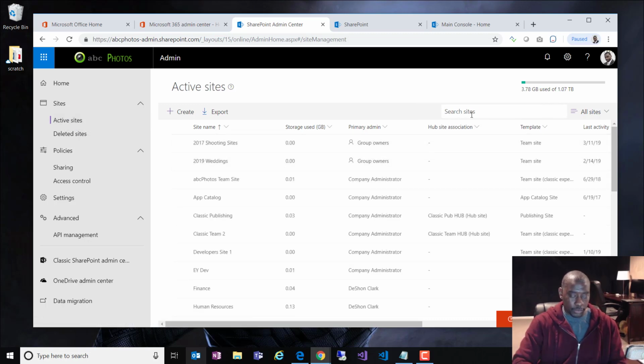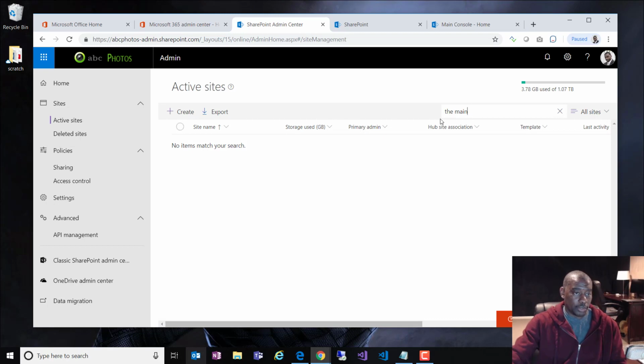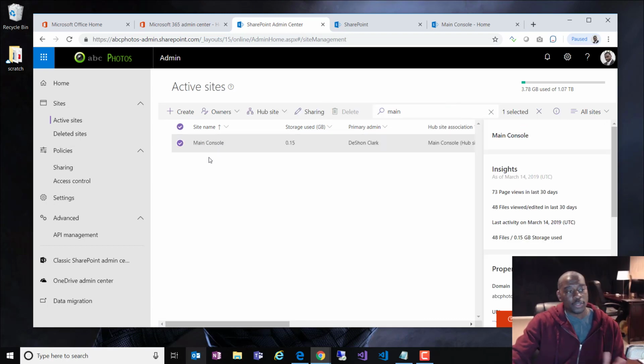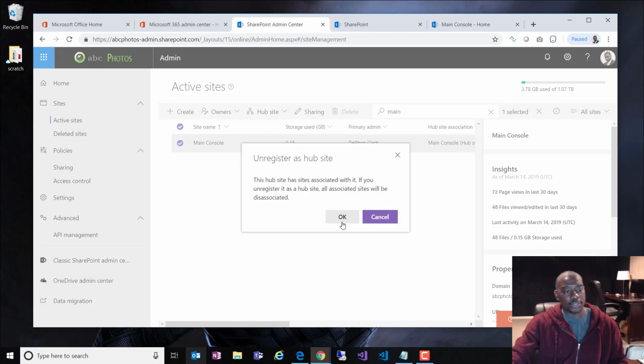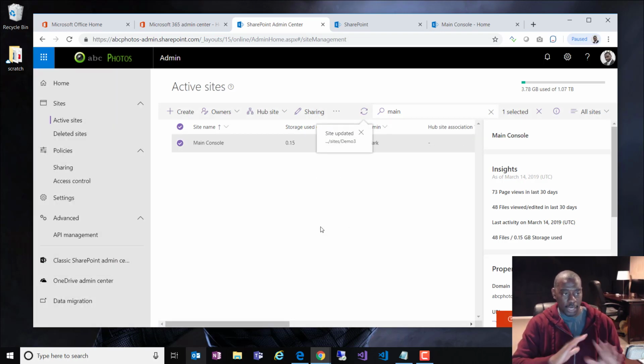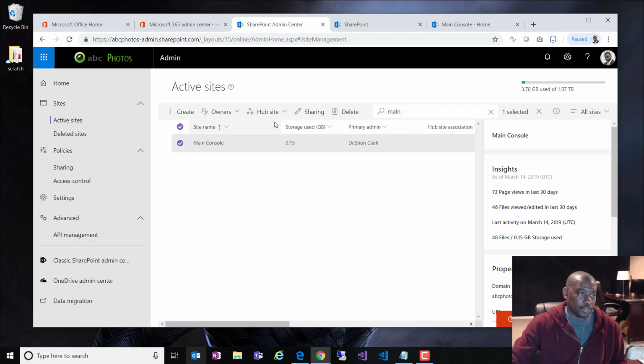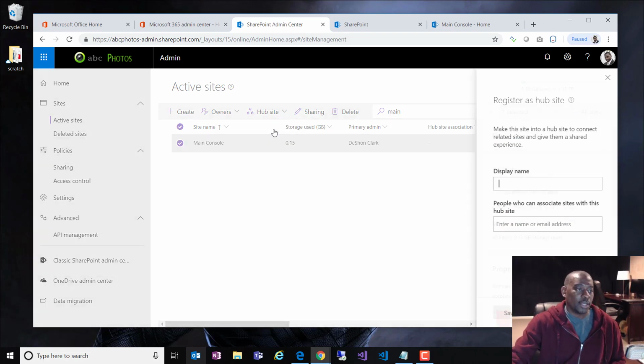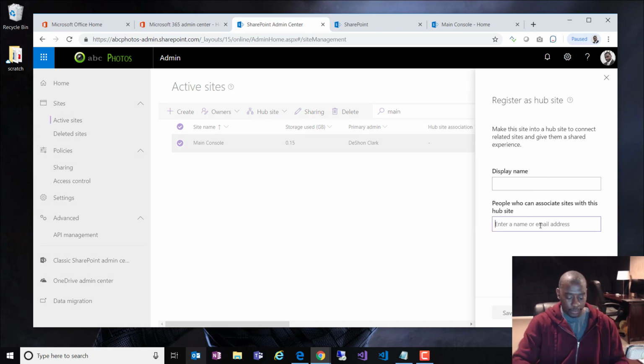So now if I go to the main console, let me just search on main. I'm trying to find that main site collection within the hub. If I click on this one, the setting is actually there when you register or establish the site as a hub. So you can unregister the hub setting for that site. You get a warning that says if you unregister, any site associated to this is going to be disassociated from the hub, which makes sense because the hub doesn't exist. Now, if I come up here and hit register as the hub, this setting right here is really important.